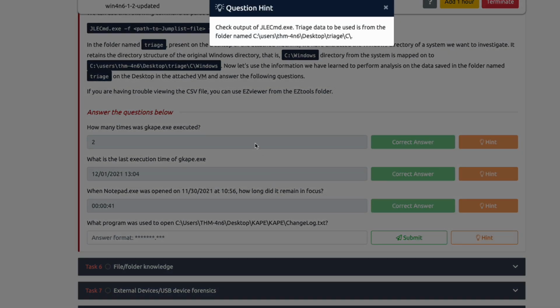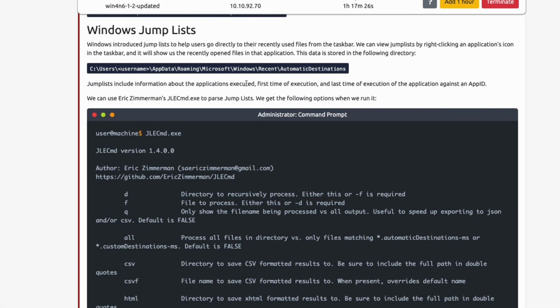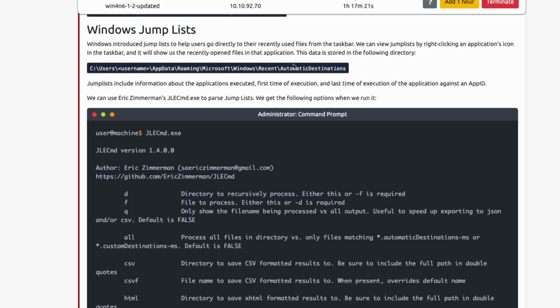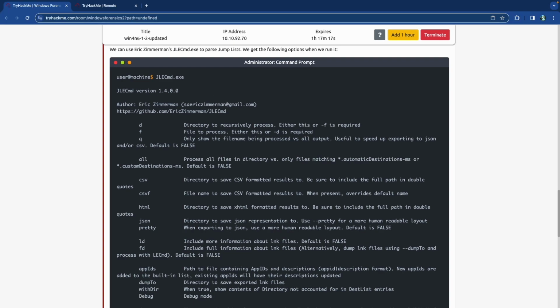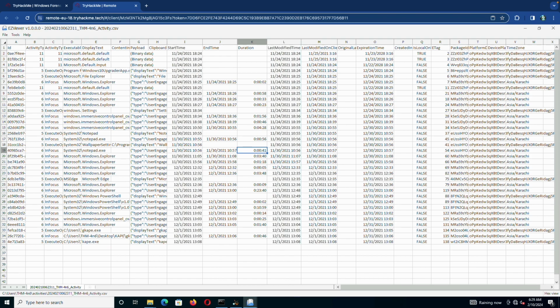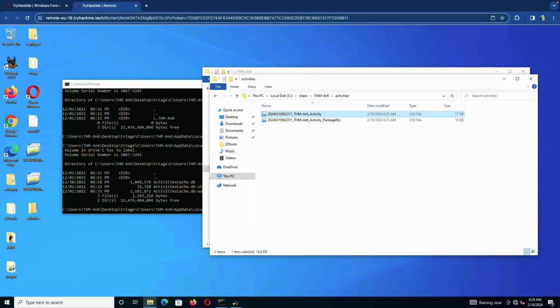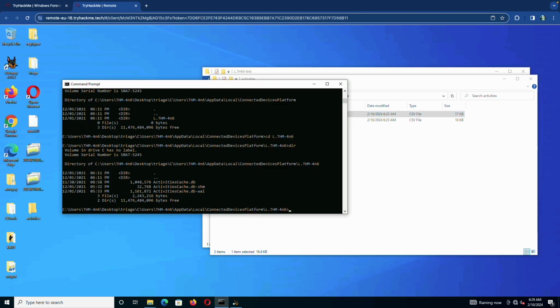And what program was used to open C:\Users\...\changelog? The hint is going to tell us to use what? JLECmd, and then the triage that's inside this. And where are these things typically located? AppData, Roaming, Microsoft, and so on, AutomaticDestinations. So we're going to use JLECmd, go specifically into AutomaticDestinations, and find that answer. Let's close some of these things out and go to the appropriate location.